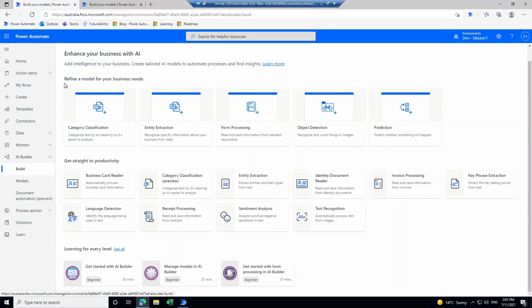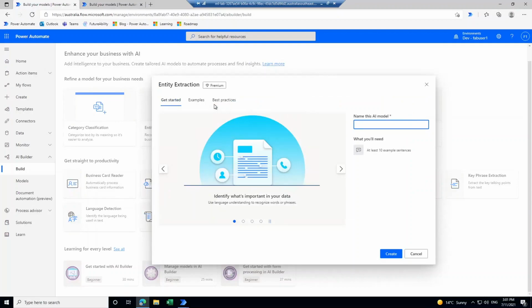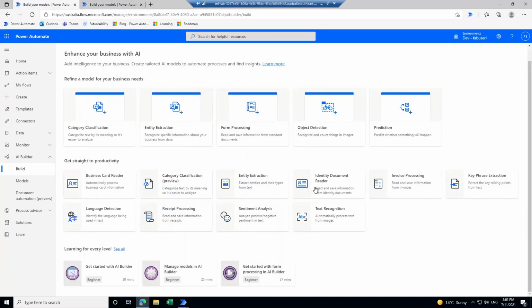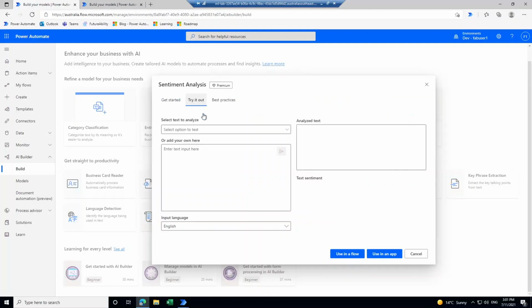Now, I know that this is going to change soon, not sure when. If it looks a bit different, don't worry, it's the same sort of functionality. But you can see the custom models at the top there. This is an example of a custom model. And then these are the out-of-the-box models that you can use. No training required. You can literally just use them.